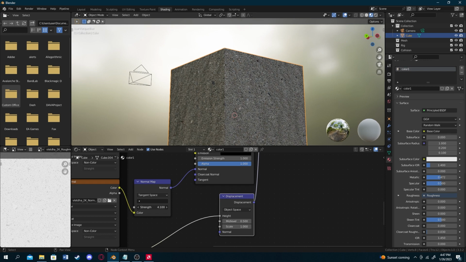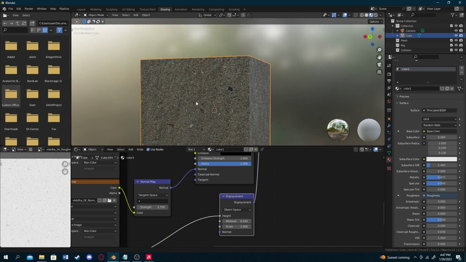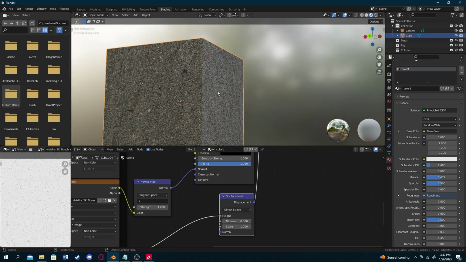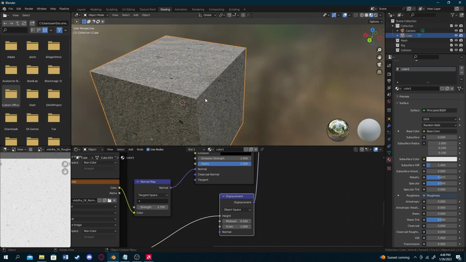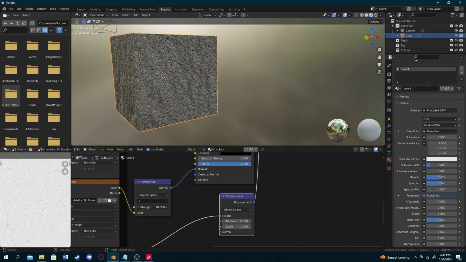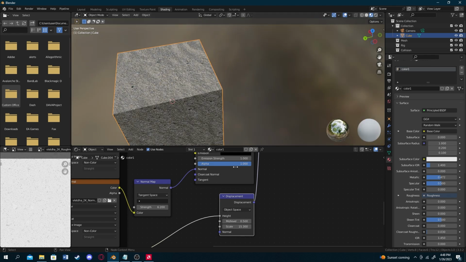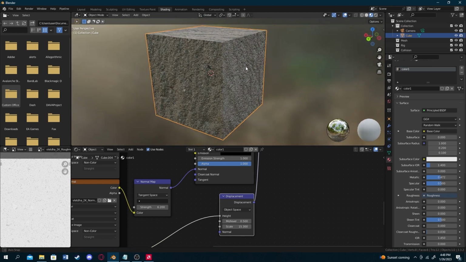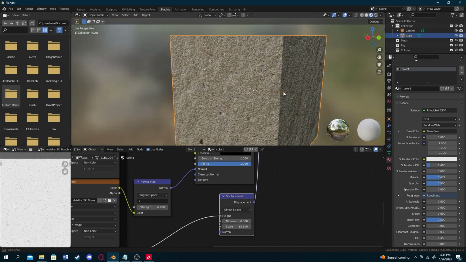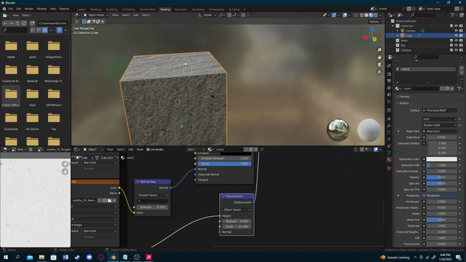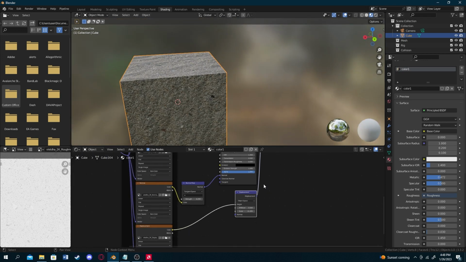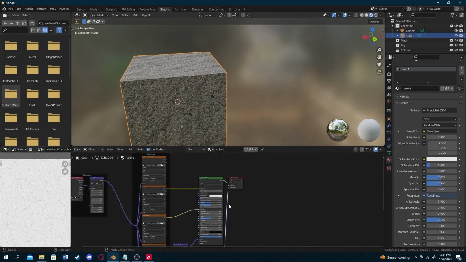And if you increase the strength of this normal map, you could see how it almost feels like the sand's actually coming out of the object. And if you increase it more, it's more obvious to see it. Same with the displacement. The more you increase it, the easier it is to notice the actual imperfections of the surface. And that's how you create textures for your objects really quickly.